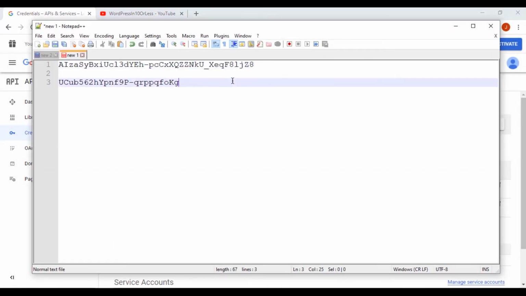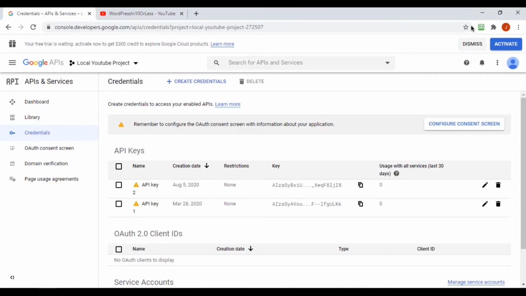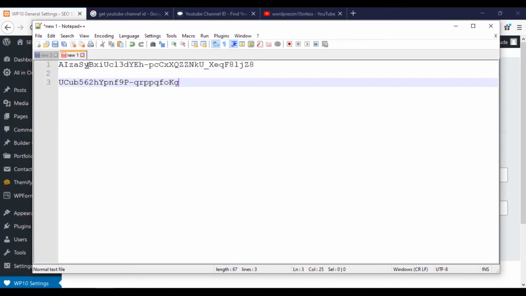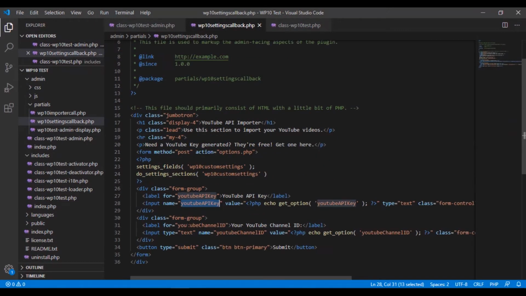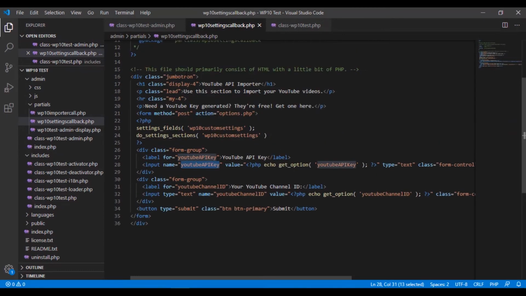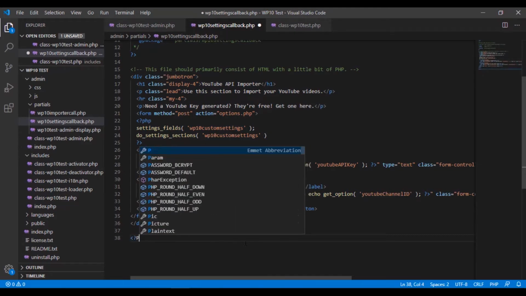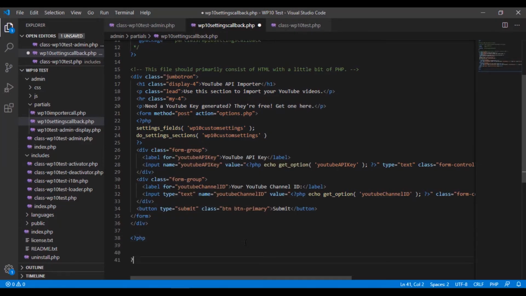Okay, so now we have our key and we have our channel ID. So now we're ready to make a request. So let's go start building the code for our request. All right, so in our settings callback page, we're actually going to do this in here, and I'm going to put it underneath our Jumbotron just to output it here, and then we're just going to do it just to show an example of how it works. All right, so we're going to be running this in PHP.